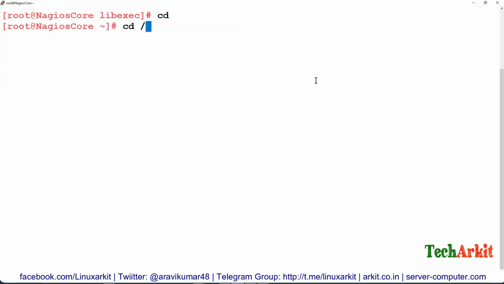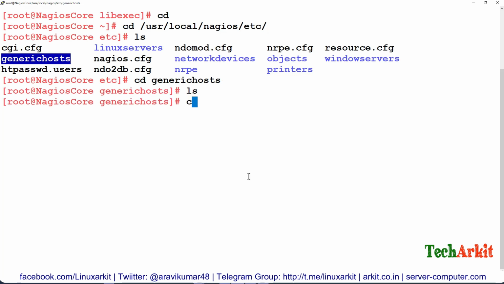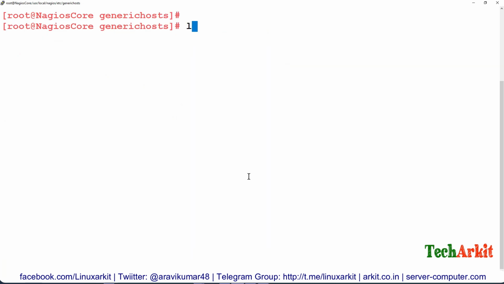Now just go into the /usr/local/nagios/etc folder, and here we have the different servers, right? Which one you would like to use, maybe it is a normal device or a generic host or anything. This one is for a generic host, not particular to any Linux server or Windows server, so I would like to use this one. So here, what we have to do first of all is define the host definition and service definition.